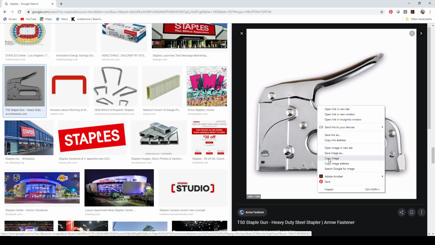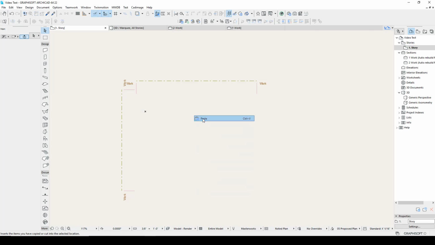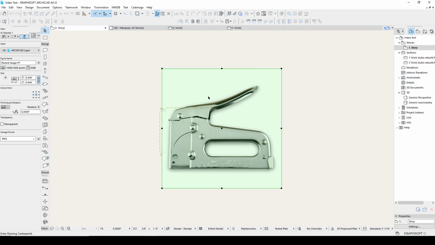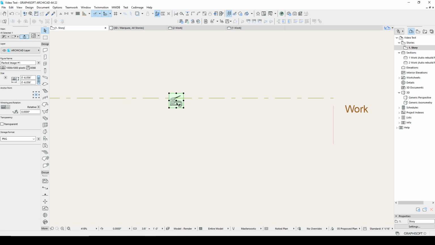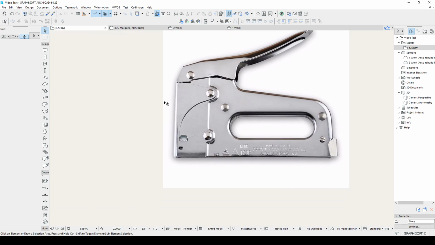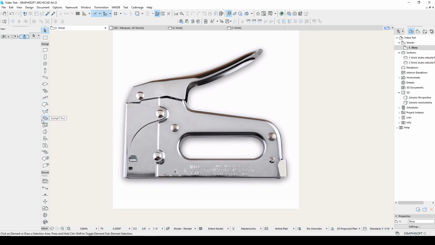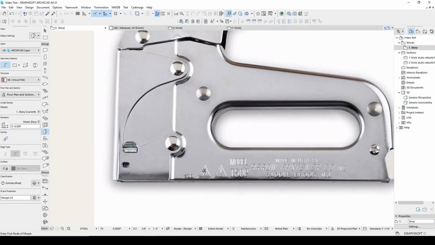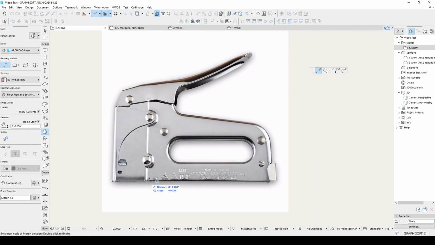So I'm going to copy this image, go back into Archicad, paste that image. I'll resize it. So I can say I want this to be, I don't know, 3 inches. And now I can begin to create a morph. And in this case, I'm going to use the edges. And I'll just start creating some of the basic shapes.